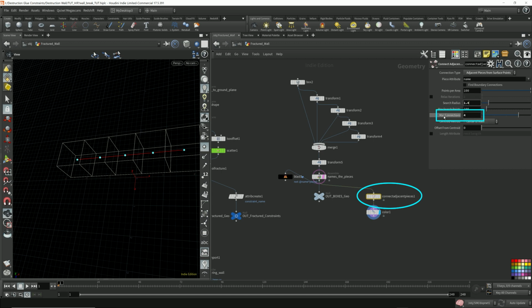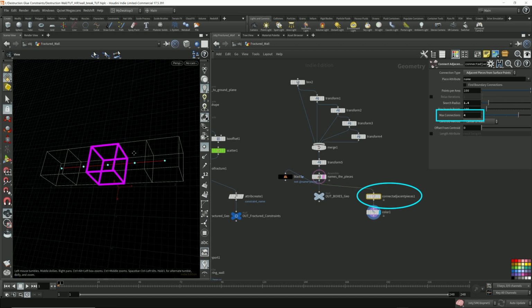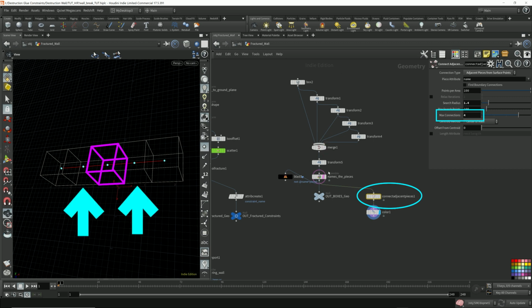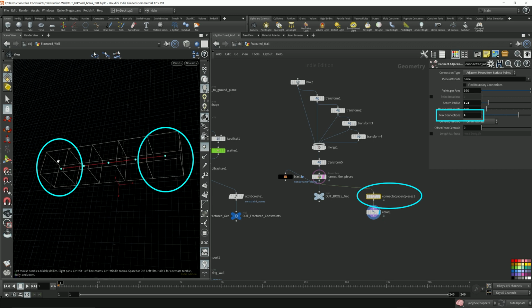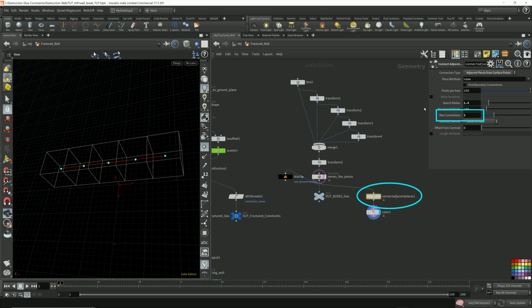Now I'm going to lower the number of connections because I think we only need 2, a max connection of 2. The maximum number of connections a cube can have is 2, the one on the left and the one on the right. And for the 2 cubes on the edges, like these 2 cubes, they only have 1 connection point because there's no cube beside it, only on one side. So we're going to put 2 here.